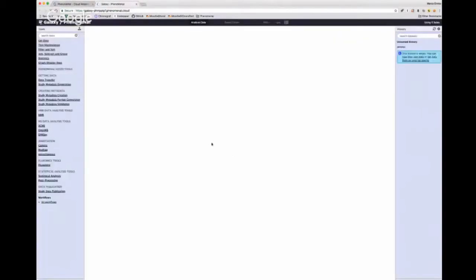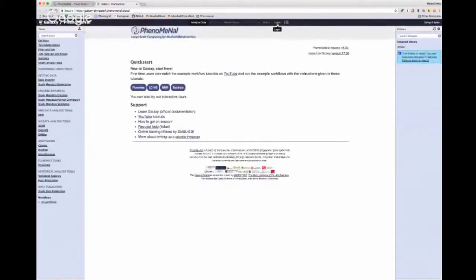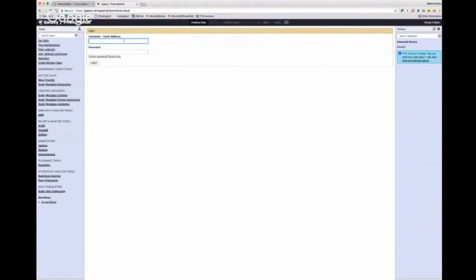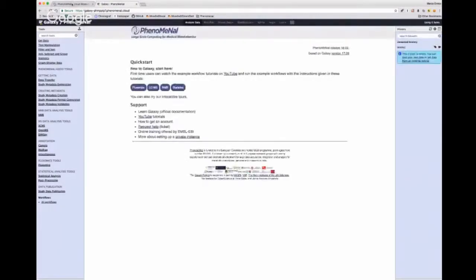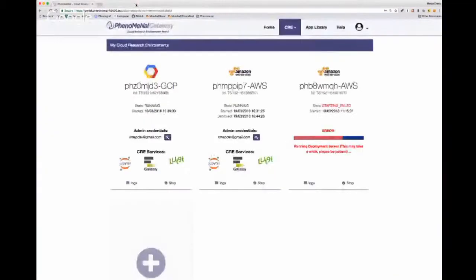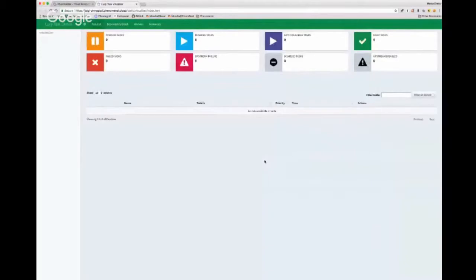Likewise, we can access Galaxy in the same manner. If you just click on the icon, we have access to Galaxy. And we can log in just like we would with any Galaxy installation by using the password that we showed earlier. And finally, the last part that's running on our CRE is Luigi. You can also click on the link there, and you get access to your Luigi dashboard through which you can run analyses.